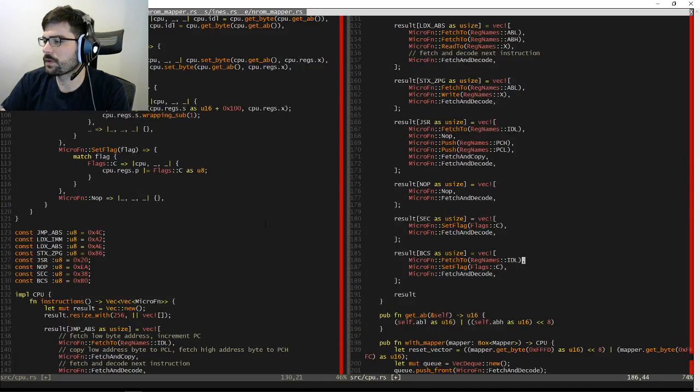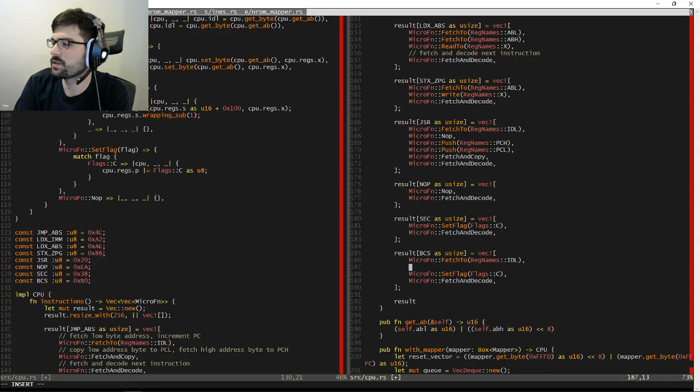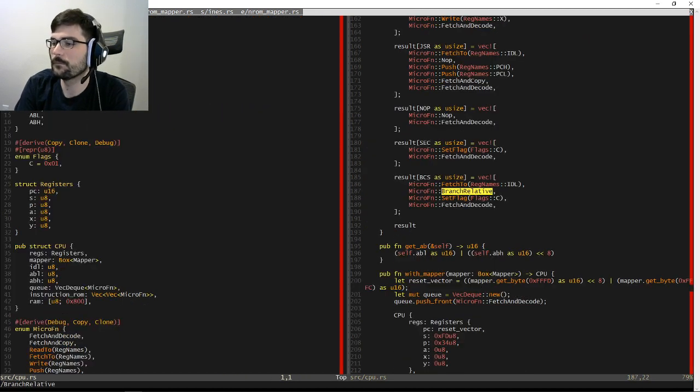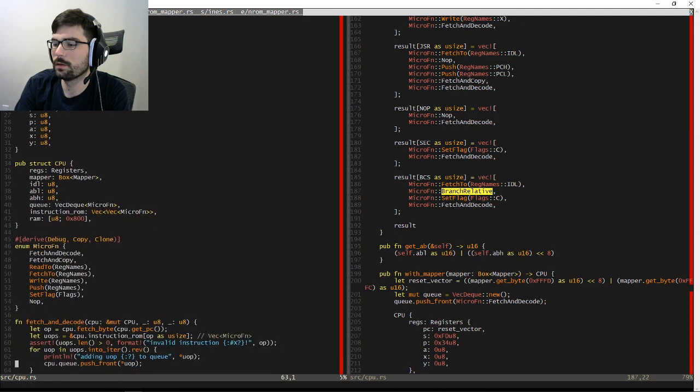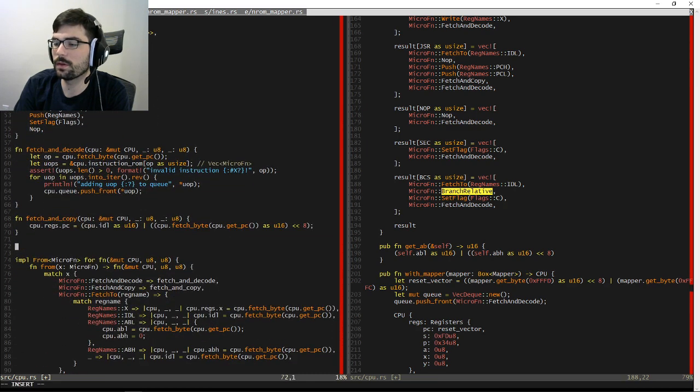Okay, yeah, so that makes sense why it's relative then, because it's going to add to the PC. So let's just do fetch opcode of next instruction if branch is taken, add operand to PCL. All right, let's just call this branch relative, and it doesn't have any arguments currently. Oops. Branch relative, and then we'll actually implement this separately.